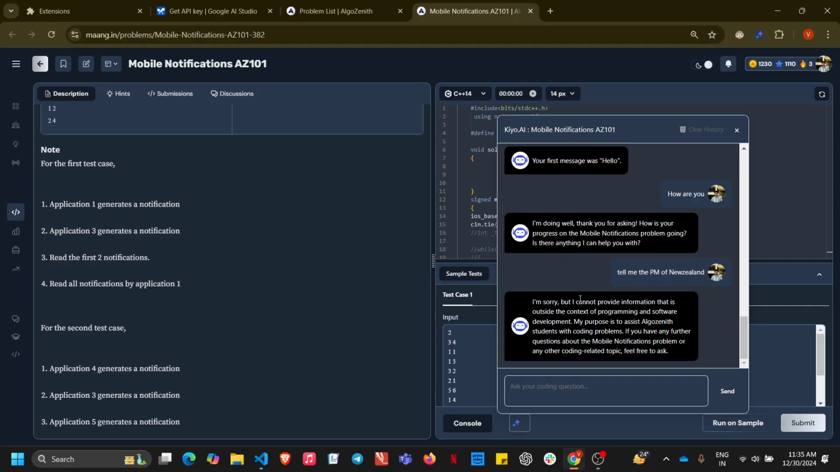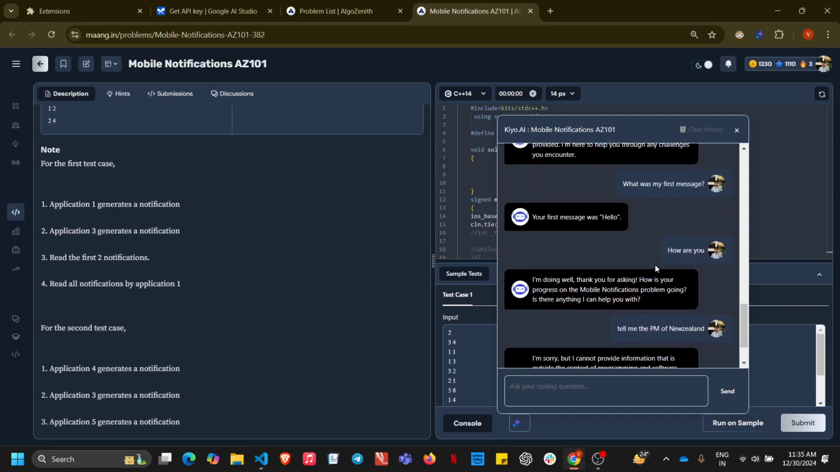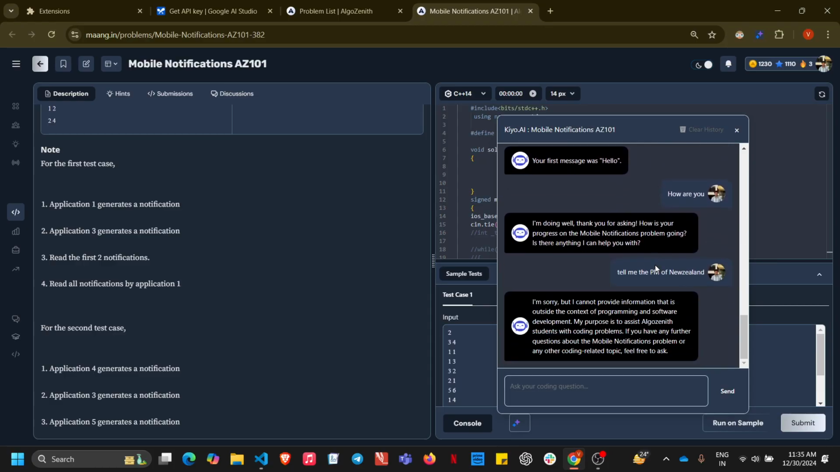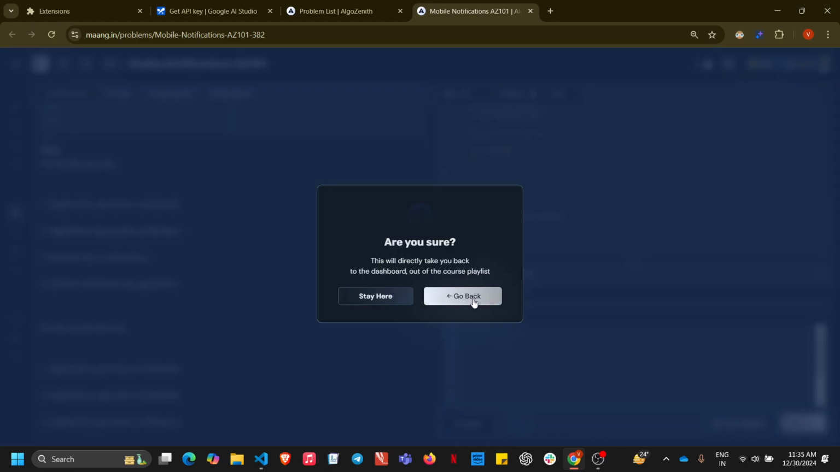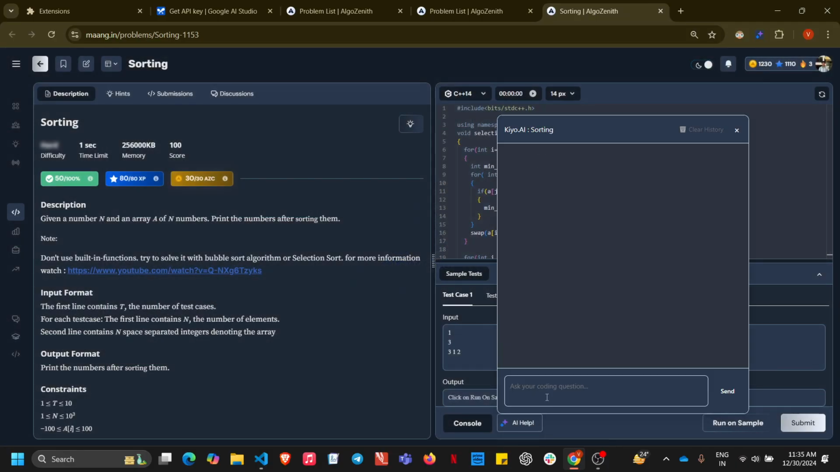I've also added a function where it stores the history whenever we chat, and we have an option of clearing the history. It stores different history for different problem pages. We can go to a different problem page altogether, and it will show nothing, because only if we have chatted before will it show. Like it is showing nothing.